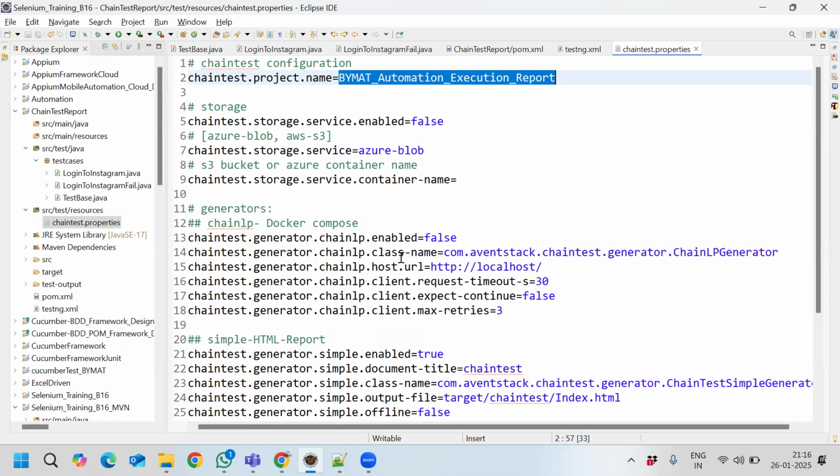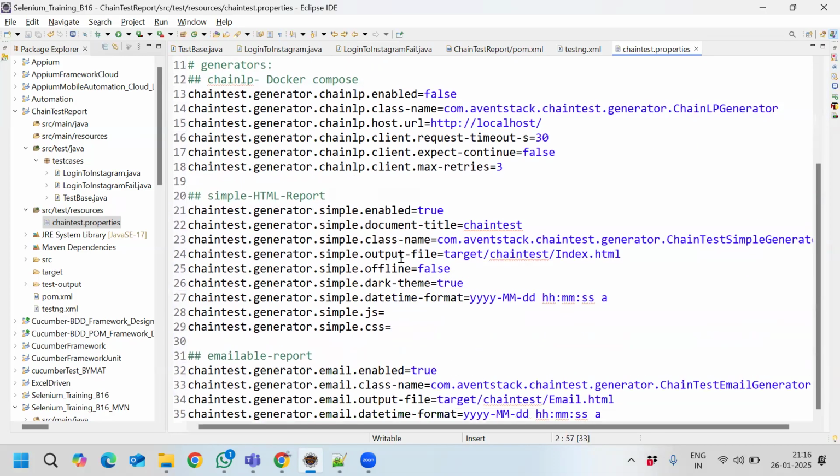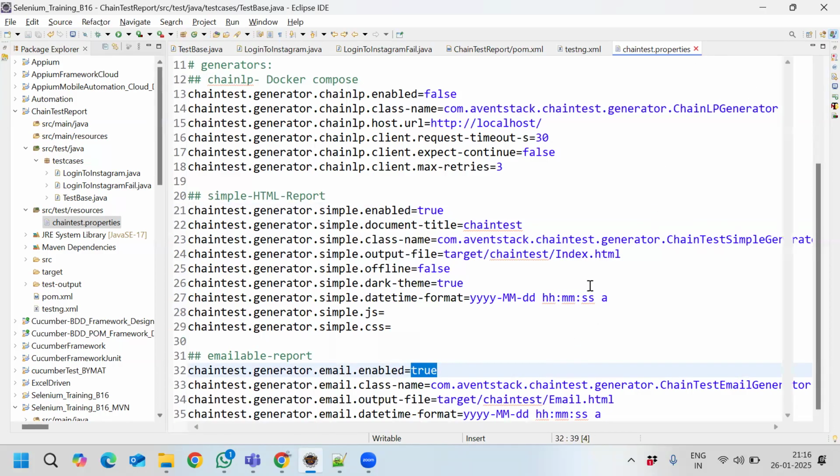All right, that is how it is. It is very simple and straightforward to generate this particular report. It's too easy as compared to our extent report. You will be loving this when we are done with this report. So we are done with this chain test dot properties file. We enabled the HTML report as true and our emailable report also as true. All right, now what is the next thing?